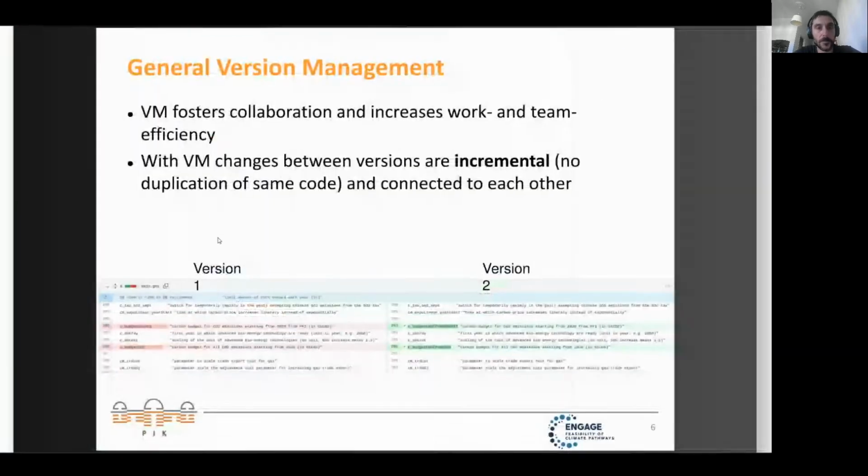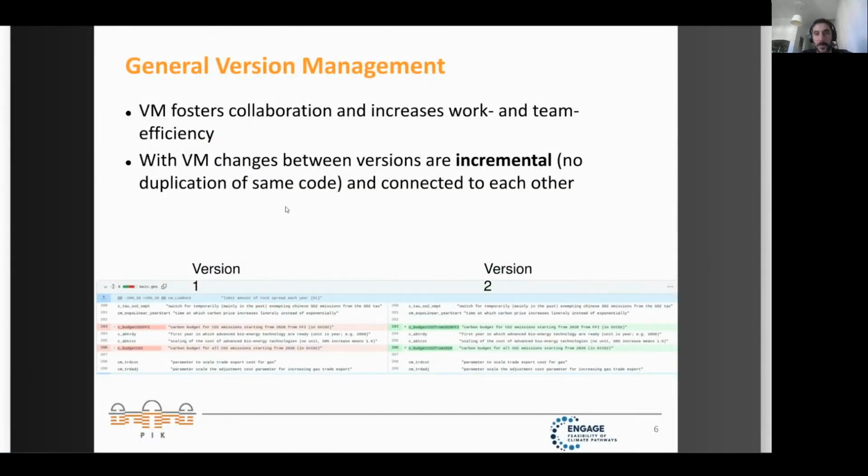Here we have a newer version as opposed to the older version, and we see how the changes are only incremental when we use a version management tool, so we don't have to duplicate each time the whole project, the whole code, and the differences between the versions are just a couple of lines. In this case, we just store basically the differences, and the duplicated code remains only in one place.